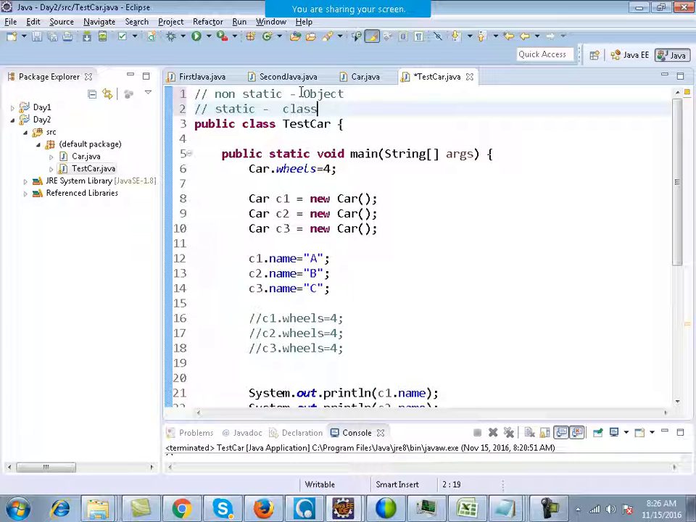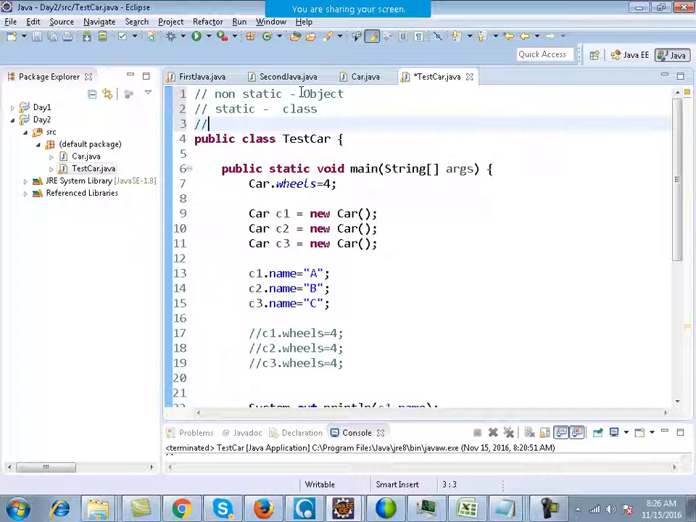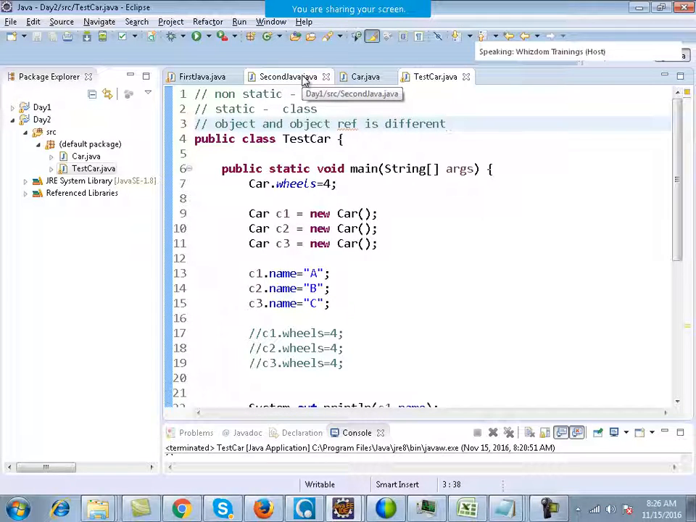Right. Okay. And the third thing is that object and object reference are different. Now, what do you exactly mean by that?